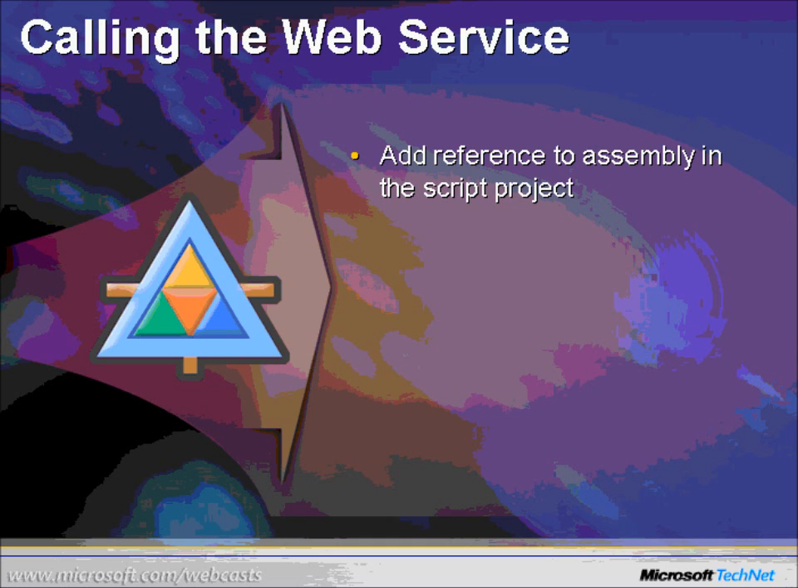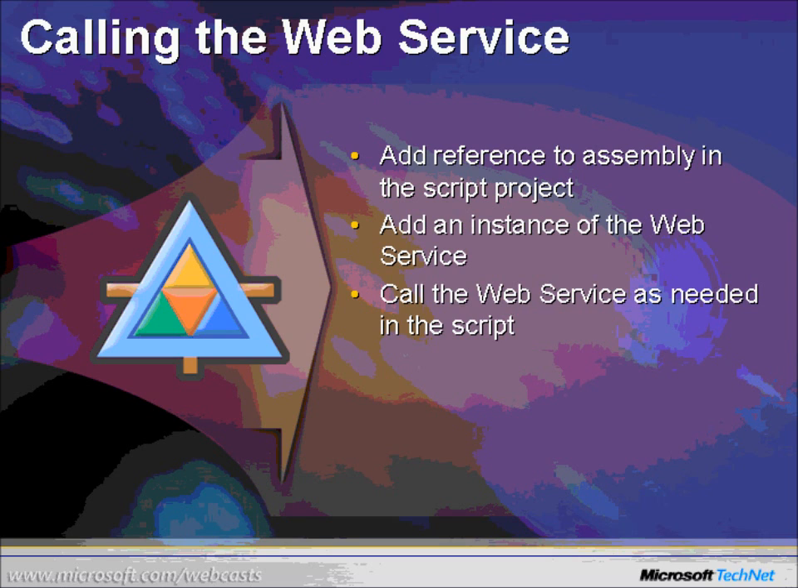Once you've created the assembly and copied it to your .NET Framework directory, the first step is to add the reference to the assembly to your script project. You do this by using the Add Reference dialog box.